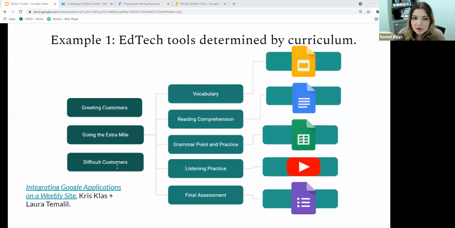The first example is from St. Paul, Minnesota, and this was a curriculum that was designed for ESL learners to learn customer service. It was a customer service class. And here they chose the EdTech tools based on the curriculum. So they had different skills and language aspects in the curriculum: vocabulary, reading, grammar, listening, and then they also wanted to incorporate assessment. So they chose all of these tools based off of their curriculum.